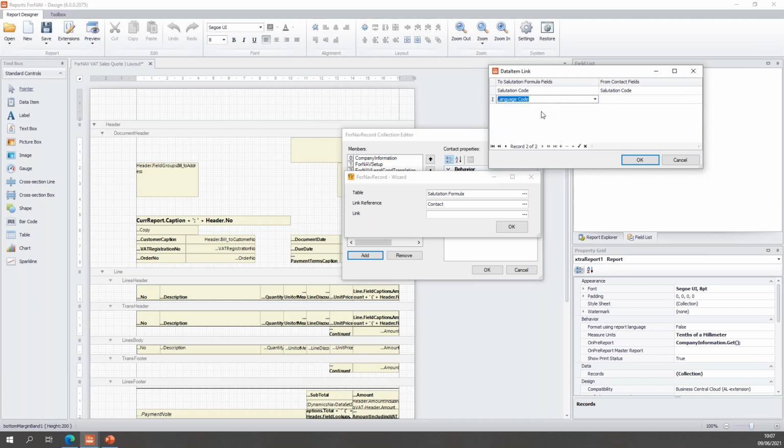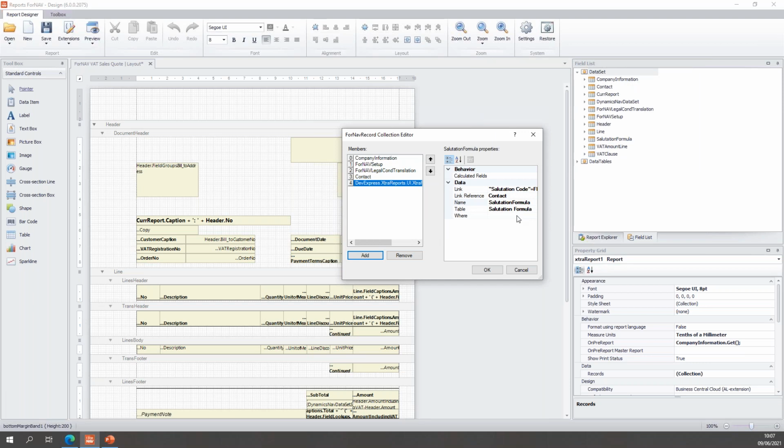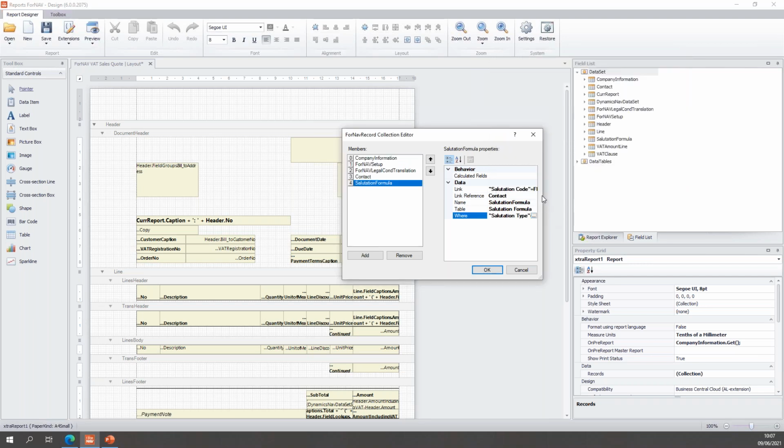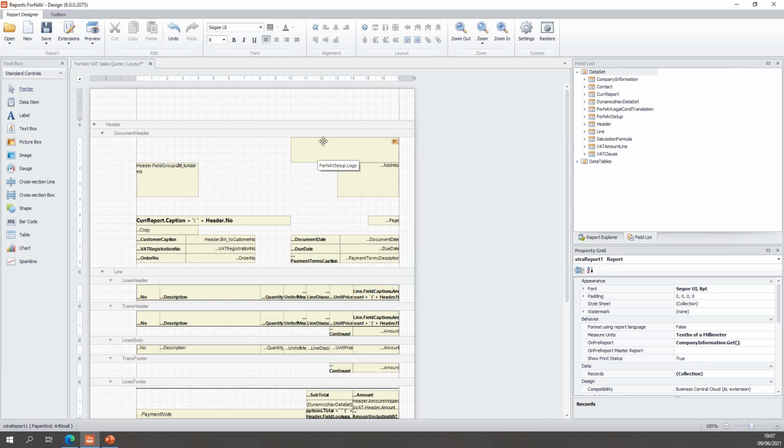I need to add my language code because I don't want to address an English-speaking customer in German or Dutch or Danish. So I'm going to find my language code right here. So those are the two fields from the header that I'm going to use to find my salutation. And finally, because I've said I wanted to use the formal salutation always, I'm going to filter my list of salutations on salutation type is formal. So that will get me the salutation formula for this particular contact in the correct language and with the correct salutation type. So hit OK there.